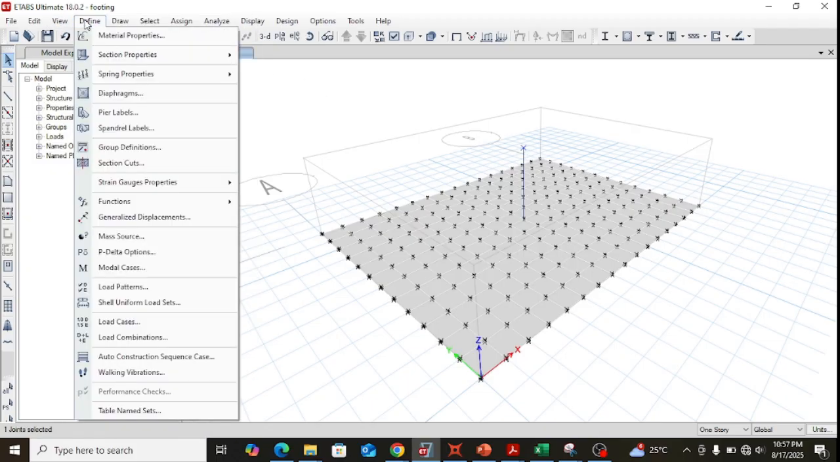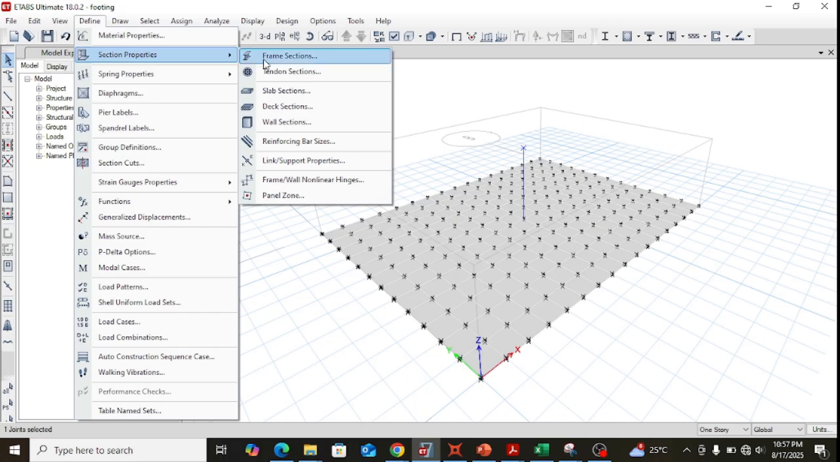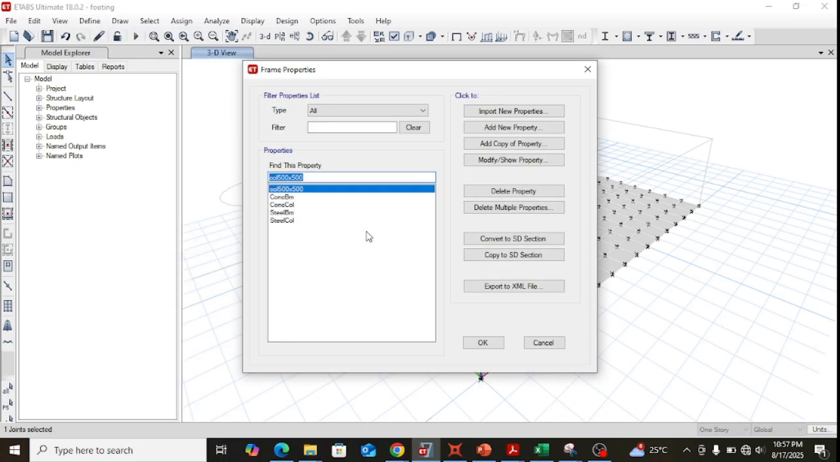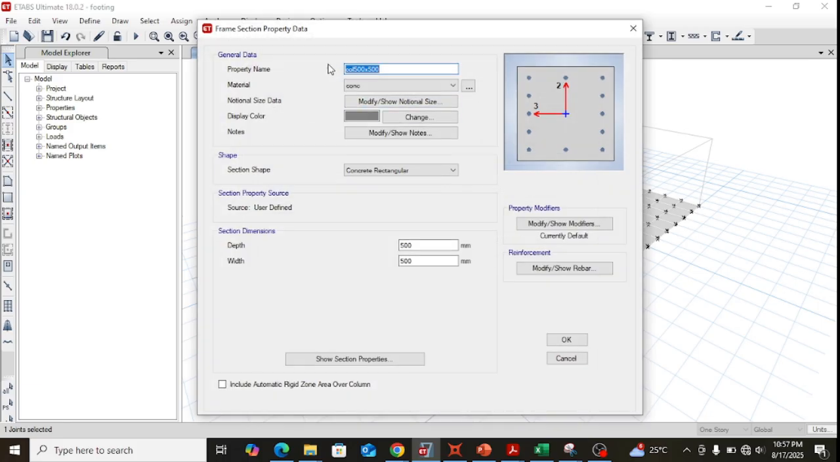Now let me show you some of the section properties that are defined. The first one is the property associated with the column. Here you will find that I have defined a property known as COL 500 by 500. Let me just show you the parameters associated with that. So this column property is used to model the column connecting the footing, and you will find that the material is CONC, and the overall dimensions of the column are 500 by 500.